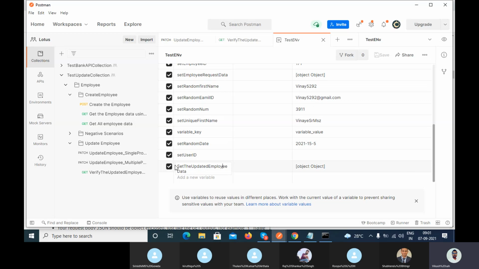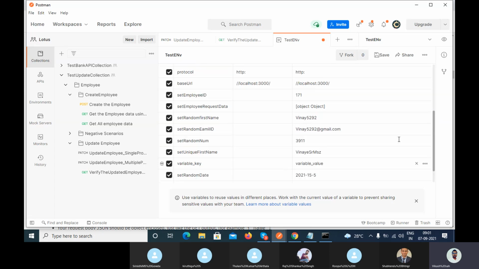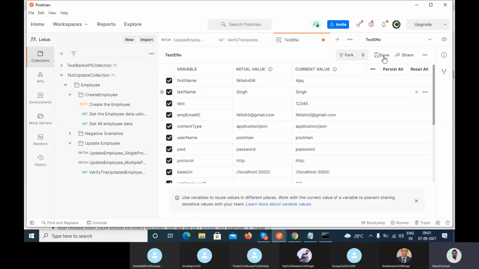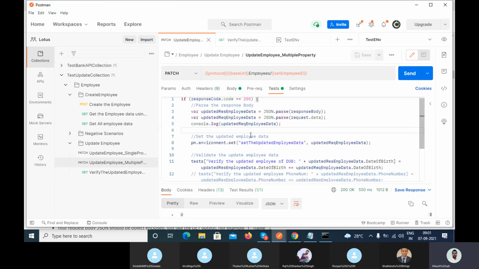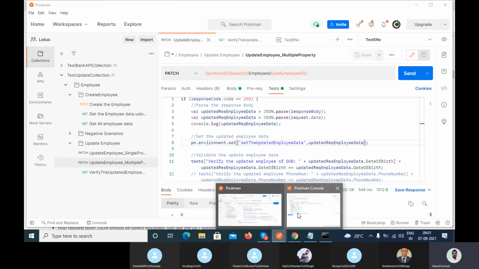Let me remove this particular. Remove that, and let me save it, and then go here, and then go here. I'm trying to print a JSON body. This thing is set the data environment variable. We are using the correct thing. Let me call and let me check data is there or not.